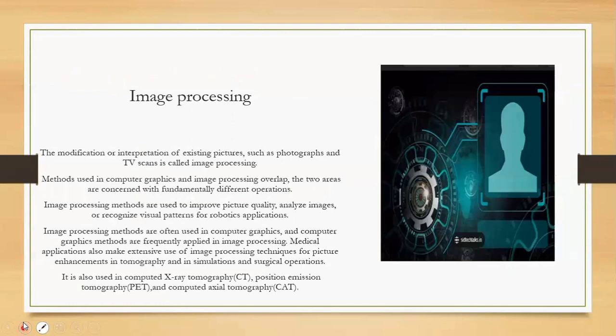The next application is image processing. The modification or interpretation of existing pictures, such as photographs and TV scans, is called image processing. Methods used in computer graphics and image processing overlap, but the two areas are concerned with fundamentally different operations. Image processing methods are used to improve picture quality, analyze images, or recognize visual patterns for robotic applications. Image processing methods are often used in computer graphics, and computer graphics methods are frequently applied in image processing.